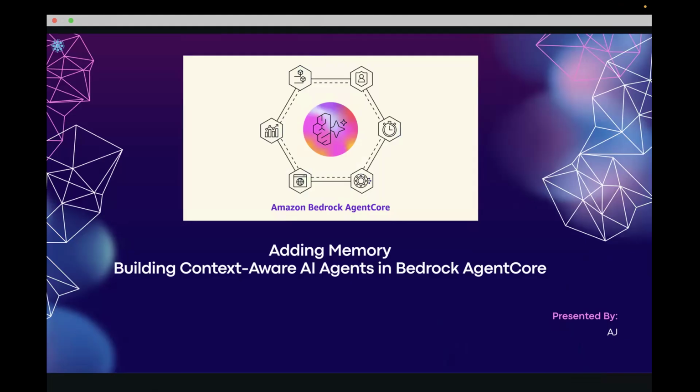Today's session we are going to talk about agent core memory. In the previous couple of sessions we have talked about how to leverage agent core runtime and how to develop an agentic application using Strands and agent core, right from beginning to end, using Kiro. This is the third session of the series. We are going to talk about how to add memory to the agentic application and why this is very important when we are building an agent.